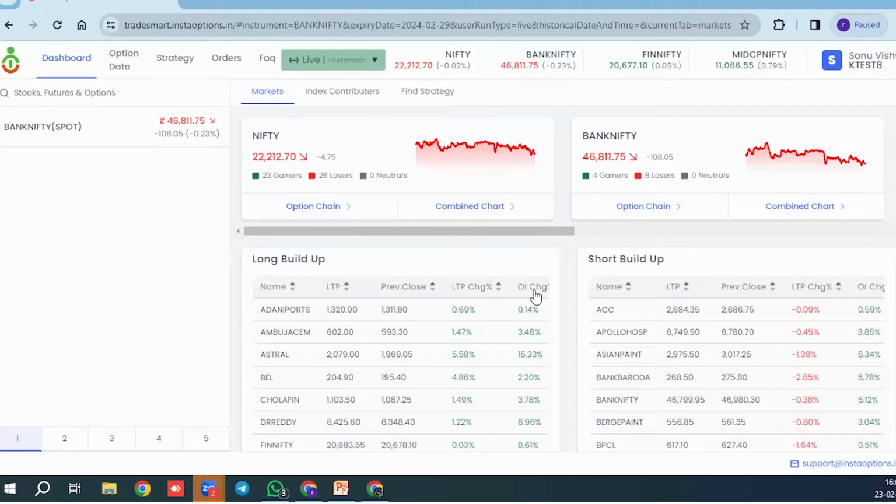Okay, so this is the dashboard. आप इधर देख सकते हैं इंस्टा ऑप्शंस का डैशबोर्ड है. I've just logged in with TradeSmart credentials.